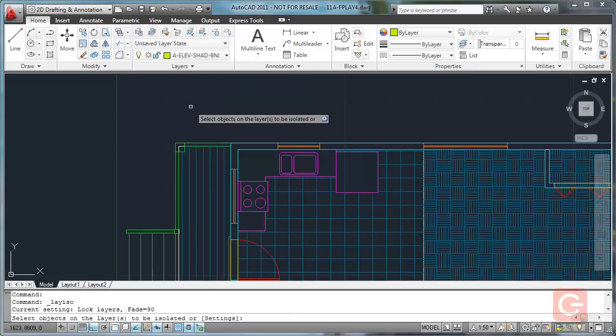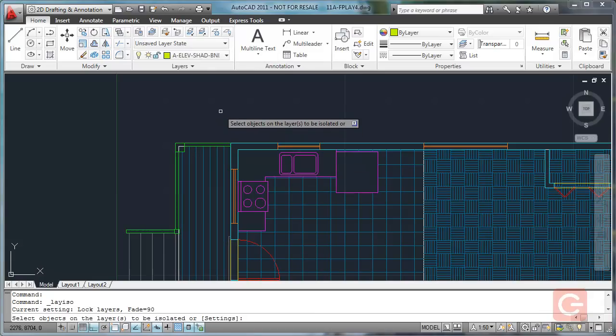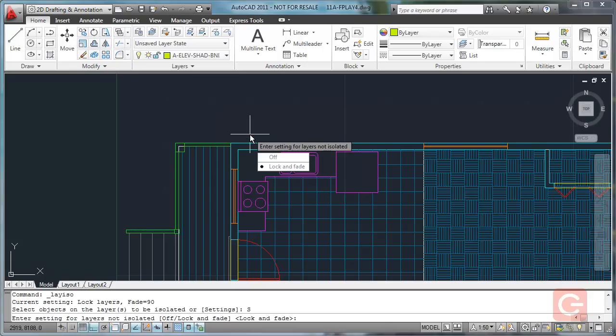What we have to do though is just relaunch the layer isolate command and pay attention to our command line. You'll notice it's prompting me for settings. So I can either type S for settings, or I'm going to hit the down arrow to see the options here on my dynamic input toolbar and choose settings. When I do that, you'll notice that I have two options. The first is lock and fade. And by the little black dot there, you can see that that is indeed the default option.